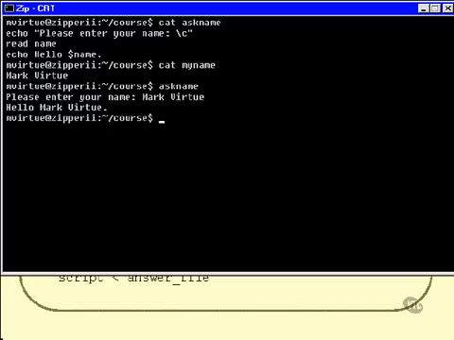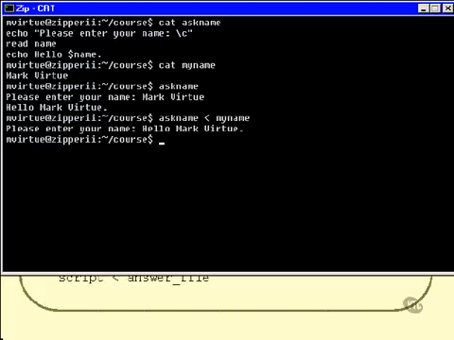And now if I want to automate that program so that it doesn't actually pause to ask me for my name, then I would run it as follows: askName, and get the input from the file called myname. And there we go, it says hello Mark Virtue. The program ran from start to finish without any interaction from me because all the answers came from the file.